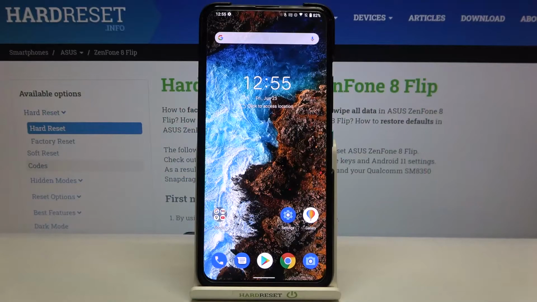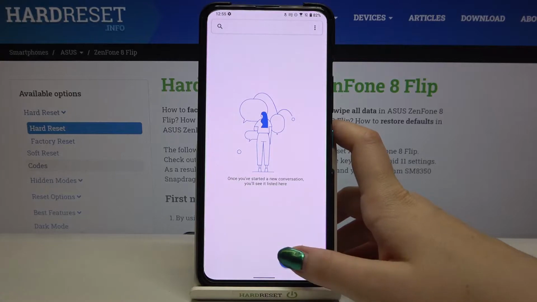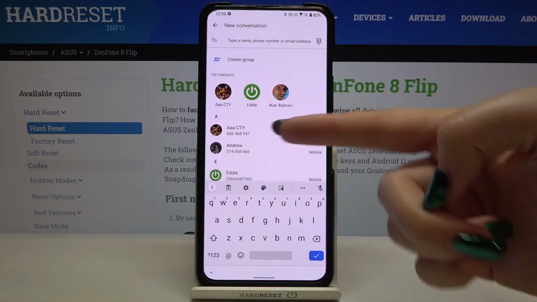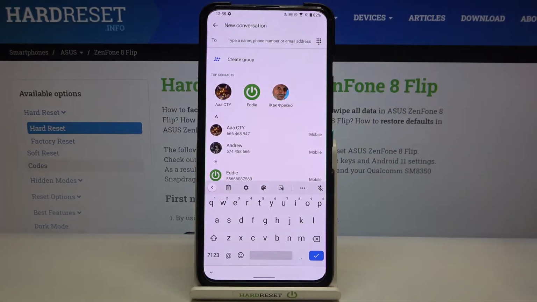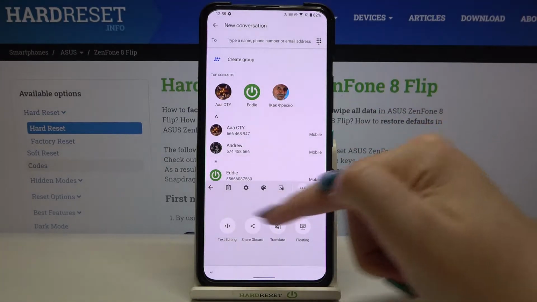Hi everyone, here we've got ASUS ZenFone 8 Flip, and let me share with you how to change keyboard language on this device. So first of all, we have to open the keyboard. For example, in messages, it doesn't really matter, just open it. And now we can focus on this option bar and enter the settings. If you cannot find them here, no worries, just tap on this three dots icon and they will appear right here.